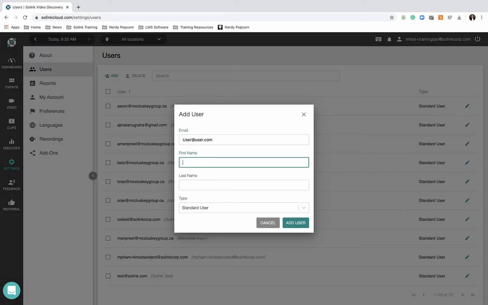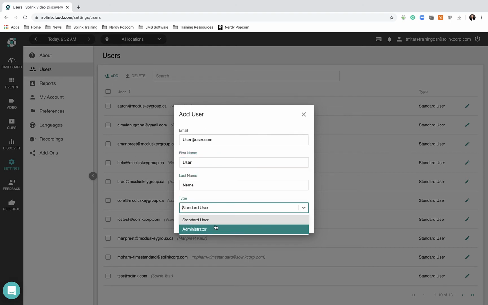And now I'm just going to type in the username and email address. And then I select whether or not I want them to be an administrator or standard user. Administrators have a lot more access to the system in regards to our support team, as well as adding or removing users and stuff like that.